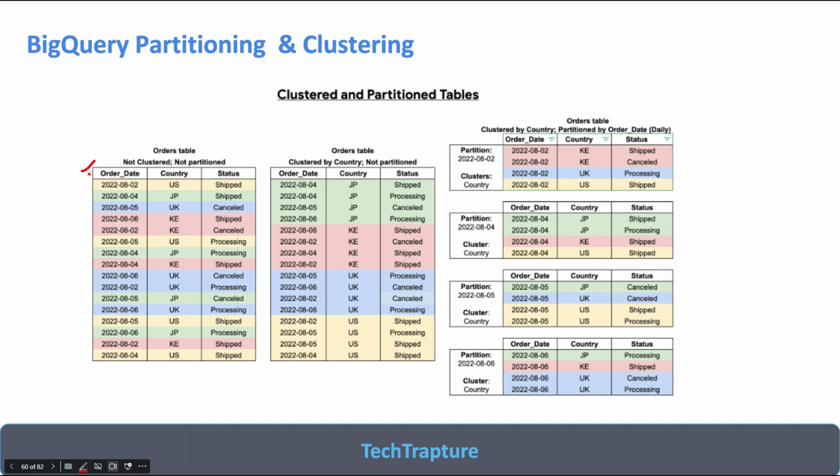So take the first table, this table. This is not partitioned, not clustered. Data is randomly put. Now this is the order data. Okay, so what is happening here? You can see the data is randomly stored in the table. You can see this is the 2nd August, 4th August, 5th August. Again this is 2nd August, 5th August, 4th August.